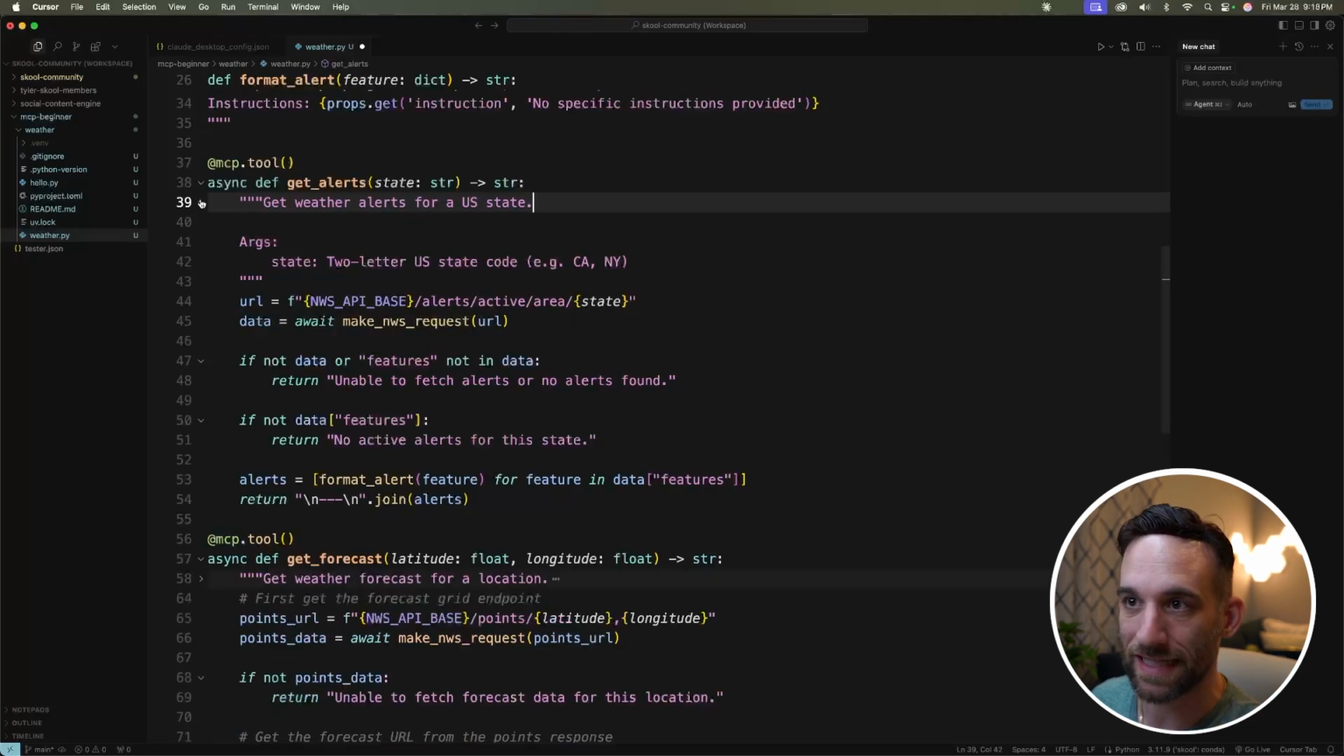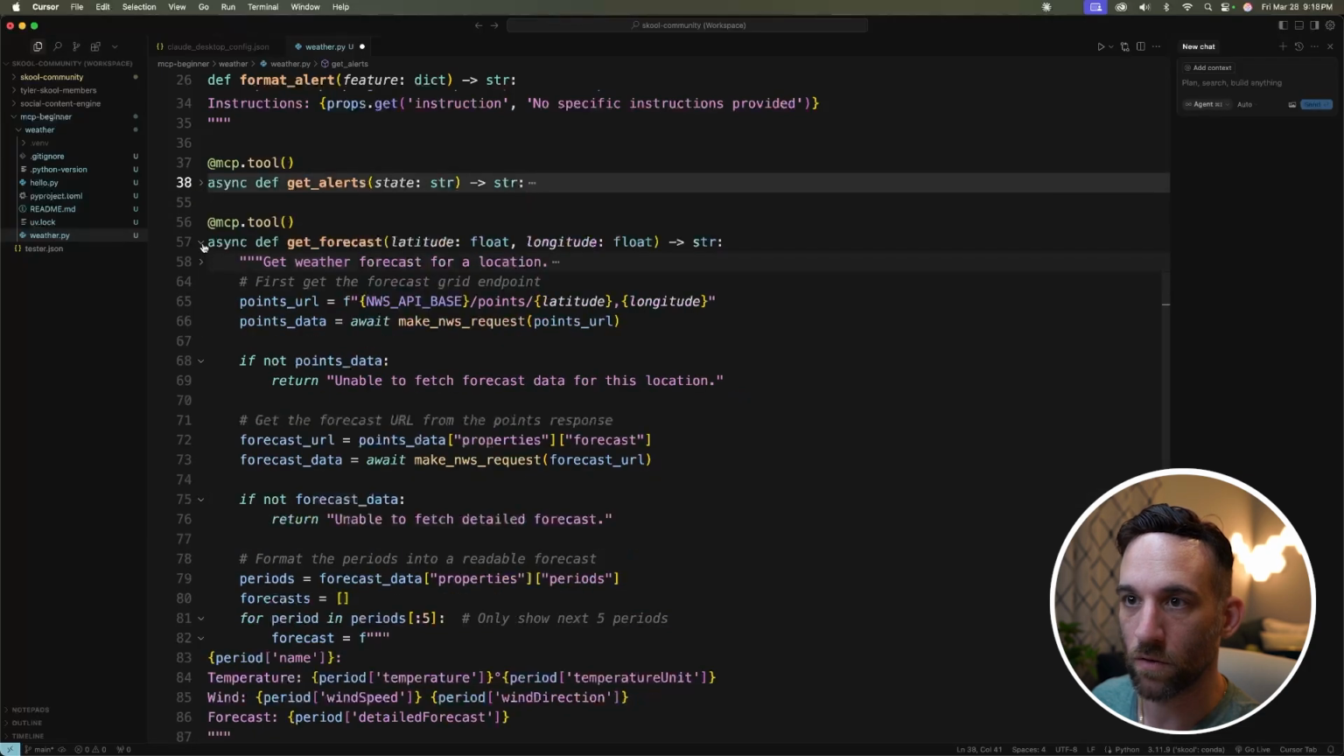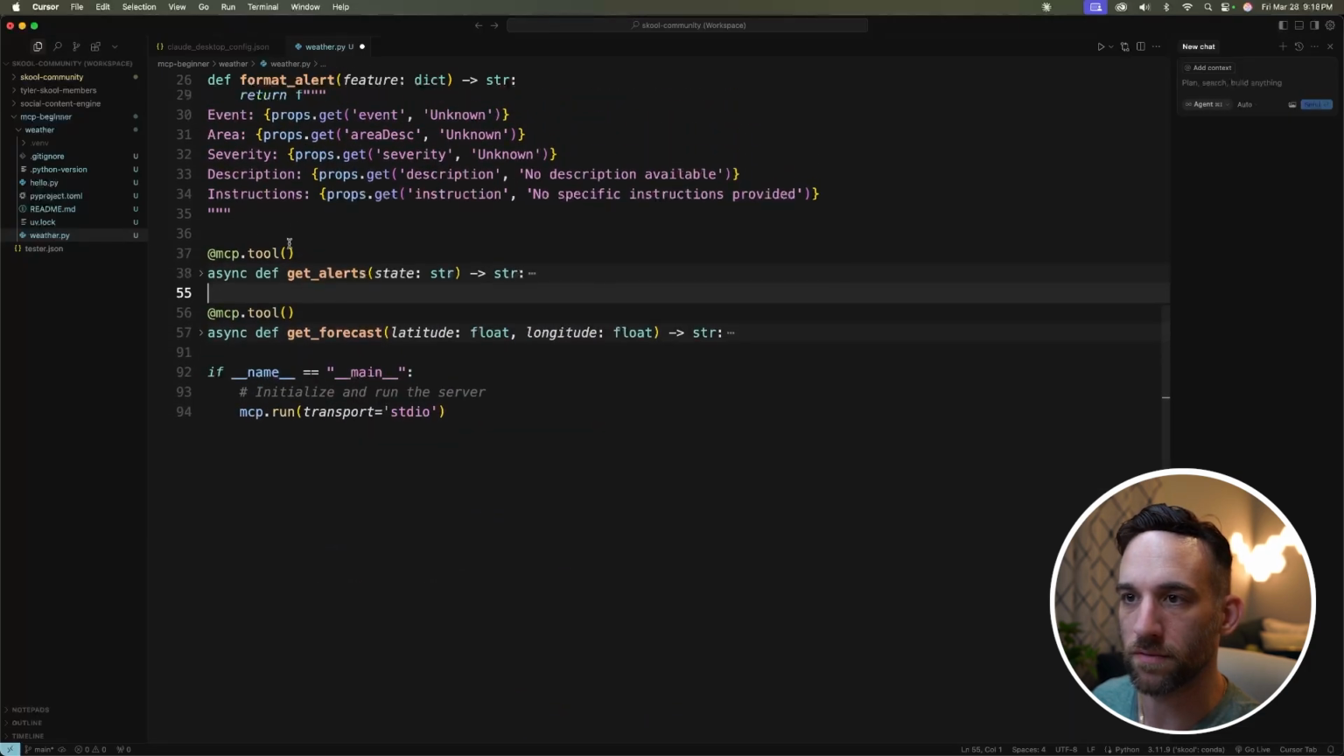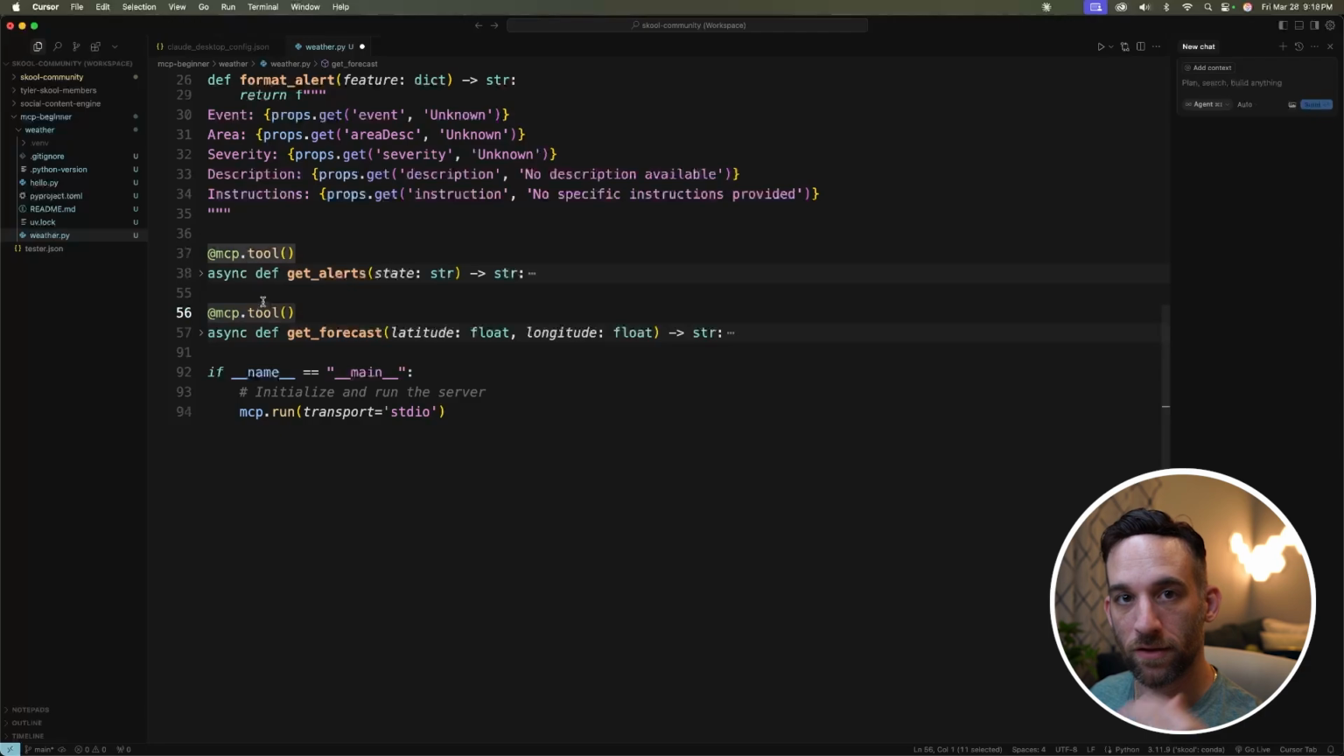Okay, so to make this a little bit easier, I'm going to do this. So we have two tools, okay? Don't worry about the logic in there. They're either getting alerts or getting forecasts, right? And then to test it, we're going to call mcp.run, and there's two transports. There's standard input output. This is just standard input output that is going to be sent back and forth through the protocol, or they just came out with HTTP, which will be in another video.